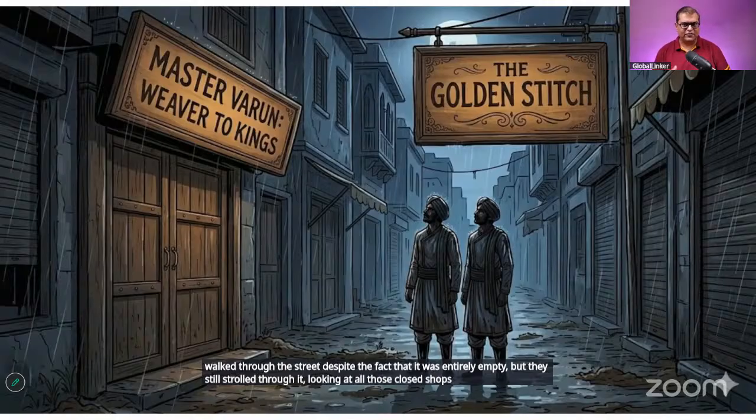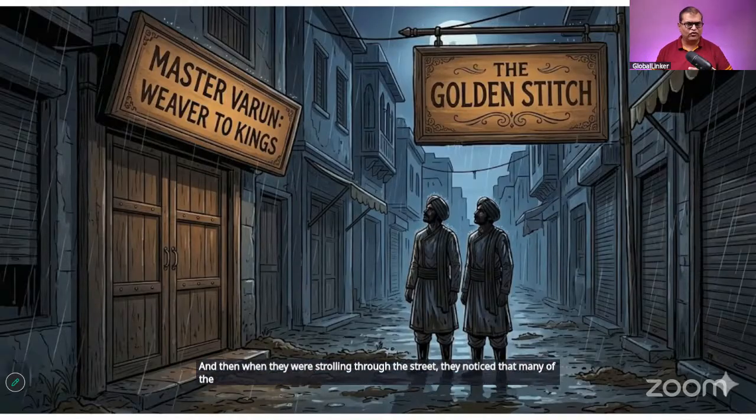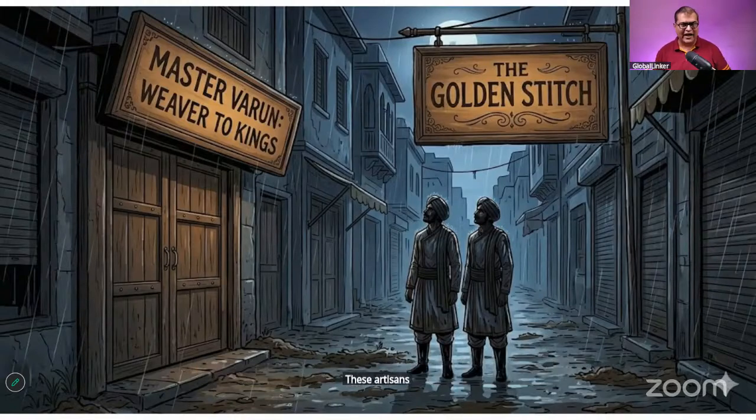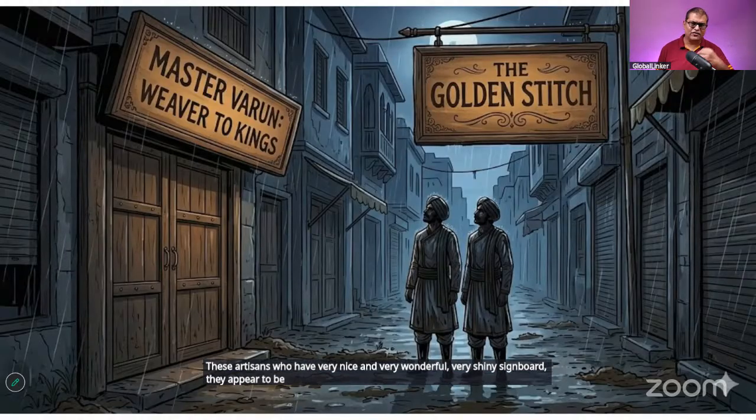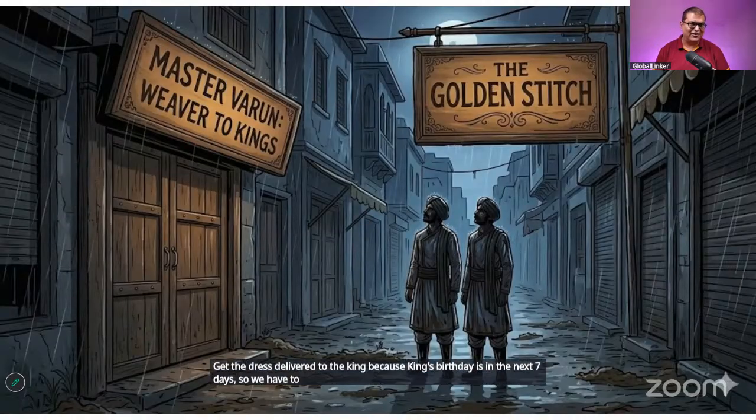And then when they were strolling through the street, they noticed that many of the shops had very good signboards about the artisan. So they spoke between themselves that these artisans who have very nice, very shiny signboards appear to be the better artisans, and we should be meeting them tomorrow because we don't have much time. Within 7 days we have to get the dress delivered to the king, because the king's birthday is in the next 7 days.